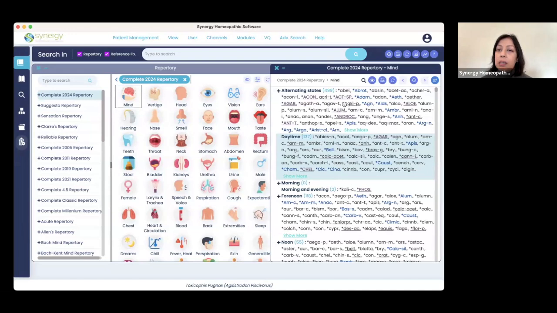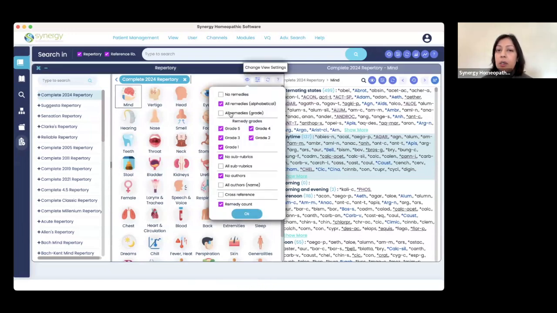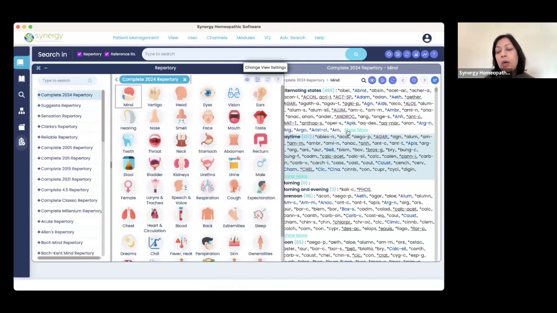So you see, depending on what option you choose here, because if you choose to view your remedies by grade, then you'll see the most important remedies in that rubric come up first. And you'll see those. And then if you want to see all the others, you can click on show more. So the short answer is you can't skip that step anymore.